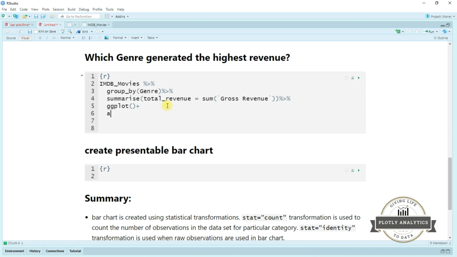I am now going to use the aesthetic layer. In this case, x equal to my genre and y equal to total revenue. So this is the total revenue, the new variable that I've created. Y equal to total revenue.